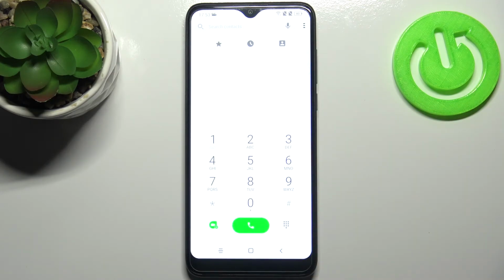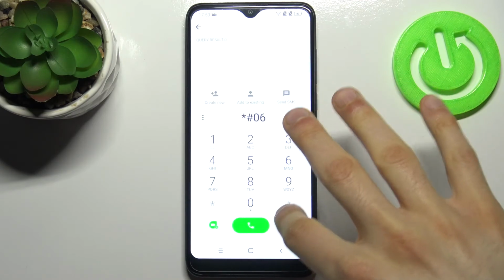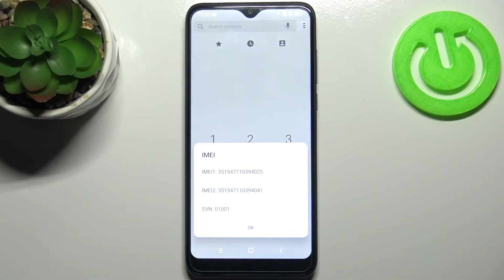And the last code for today will be *##06#, and this is the code which displays your IMEI1, IMEI2, and also the SVN number.